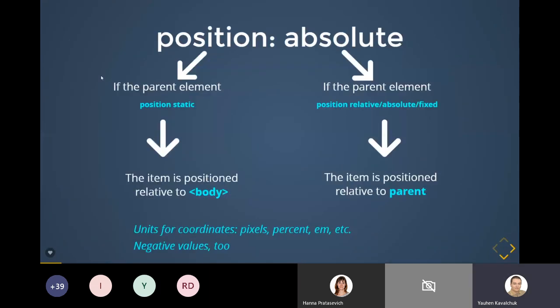So to define the position and understand based on what element will be positioned is very simple. If we add position absolute, we have two options. If the parent element has position static, its default position, then in this case, the element with absolute positioning will be positioned by the body.